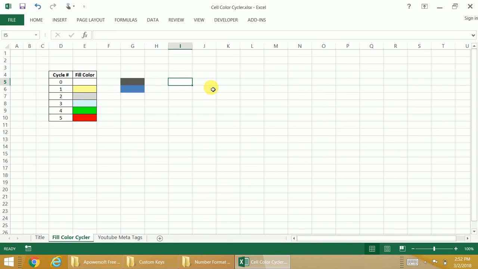Now if I click on a bunch of cells here, and with my left hand hold down Ctrl Shift Alt, without letting go, I'm going to tap delete. You can see the first time I tap it, it goes to blue. Second time I tap it, it goes to gray. Third time I tap it, we're back to blank. And we can just keep cycling all day.